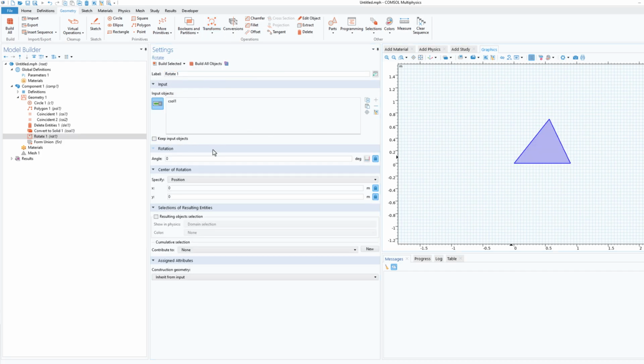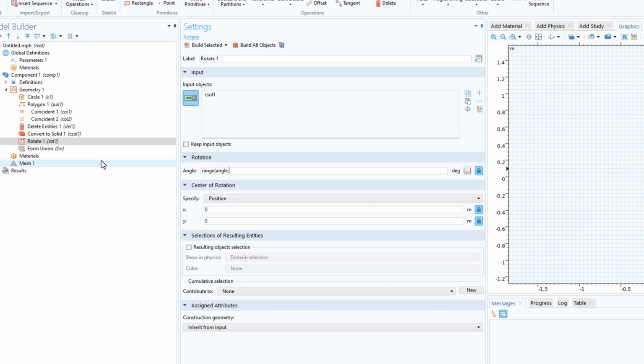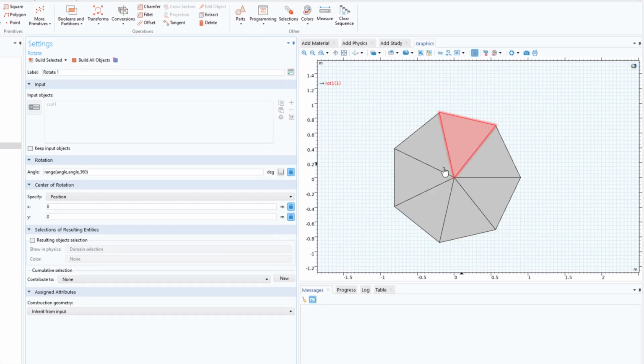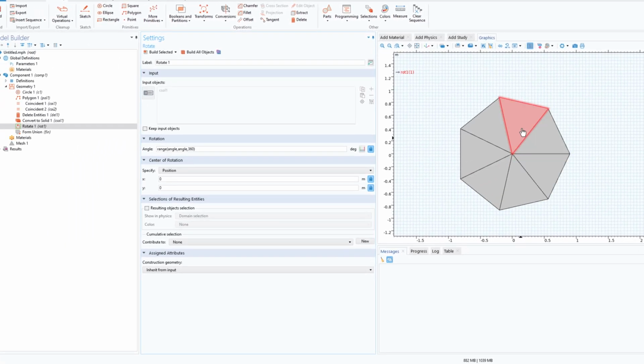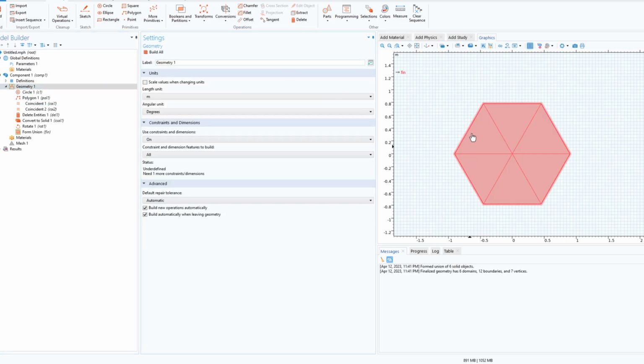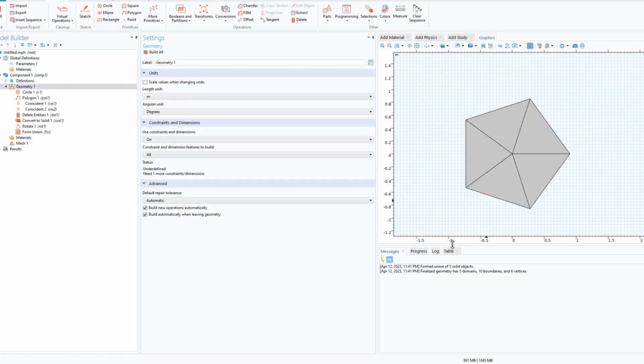Now we'll select the object that we want to rotate, and in the angle we'll write range(angle, angle, 360). Okay, and we'll click on build all object. Now you can see that we have the hexagon shape. It's not hexagon, it's 7-sided. So if I click on 6 and click on build all, now we can see that we have a hexagon shape with 6 sides. So by just changing the value of n, for example, if I select 5 and I click on build all, we will have a shape.